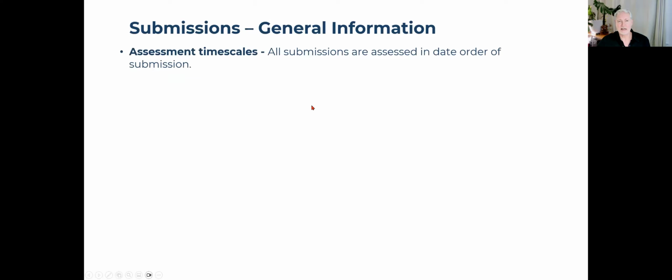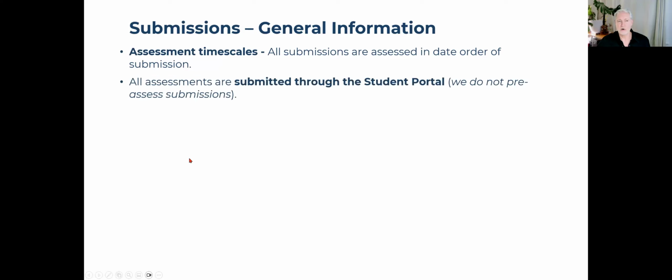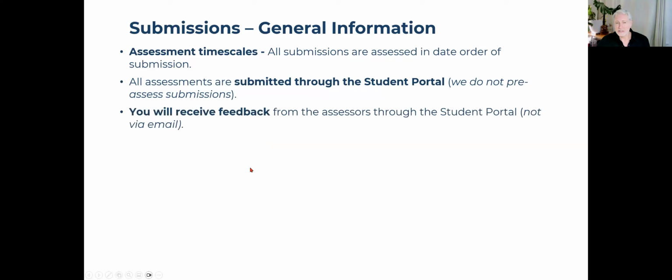So, assessment timescales. All submissions are assessed in date order of submission. All assessments are submitted through the student portal. We do not pre-assess submissions. You will receive feedback from the assessors through the student portal, not via email, although occasionally they may give you an email to say, I have given you some useful feedback, even though I have assessed a question as correct.